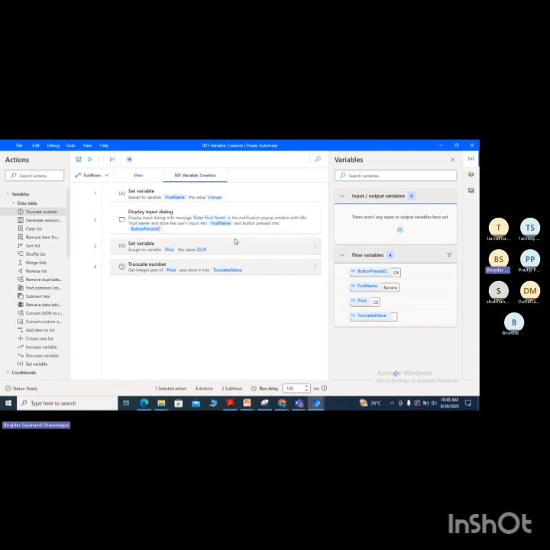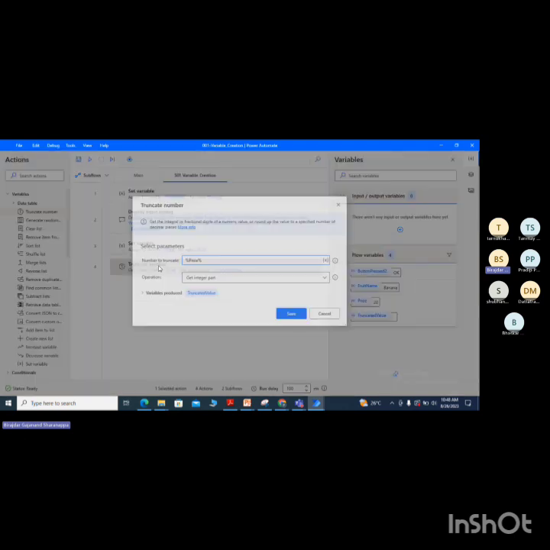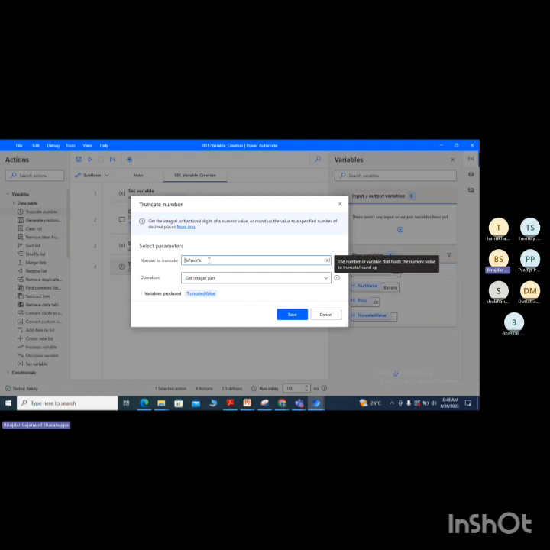Guys, I'm just going through basic things: how we can do certain operations for text and for numbers, and what the actual use of these different actions available in the variable panel is. Each and every activity is supposed to have some input value and some output value. So here, what is the output in truncate number? Price is the variable that is the input, and the truncated value is the output.